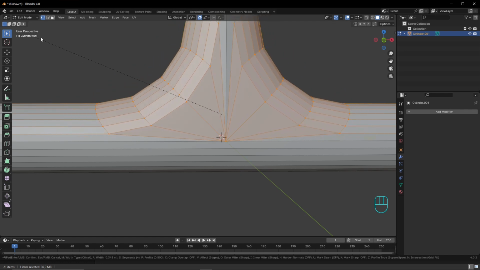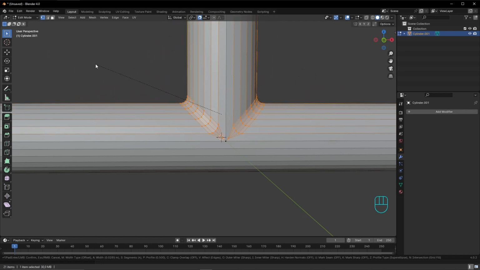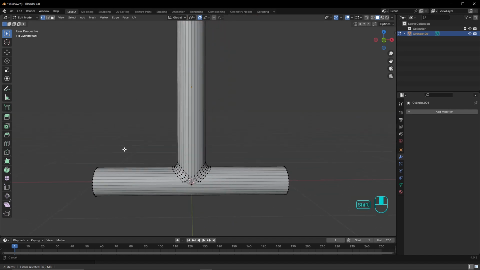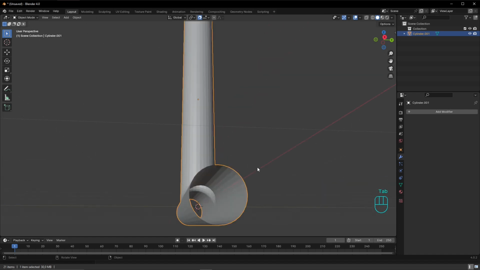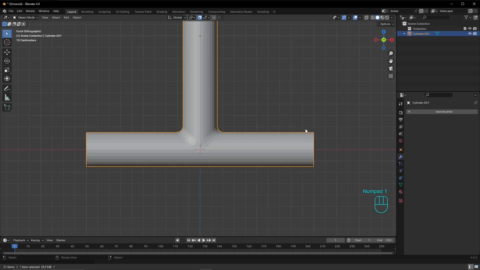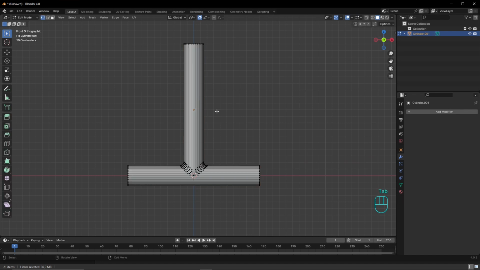We can bevel as far as we want without having any geometry problems. So let's say maybe 0.05. Yeah, that looks good. Okay, and we can also see from the inner side it's looking good. A nice beveled junction.